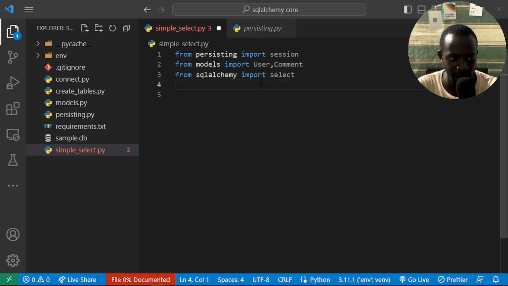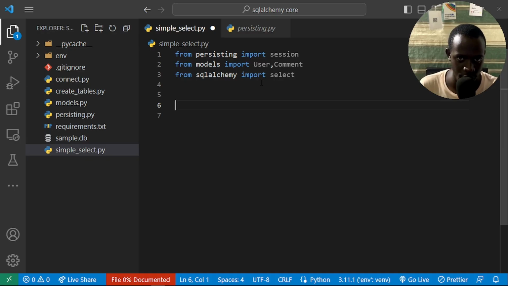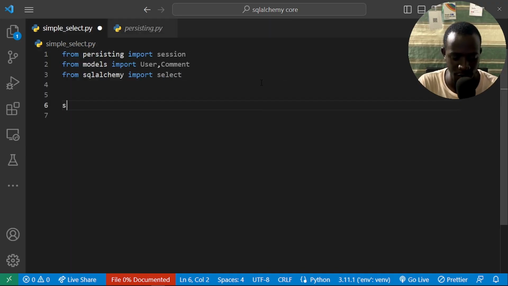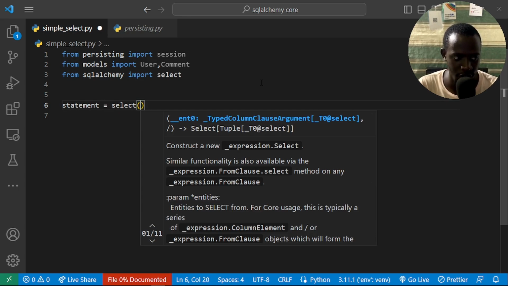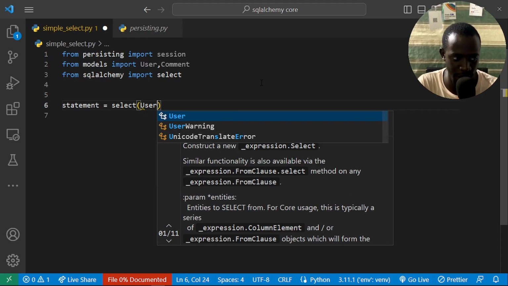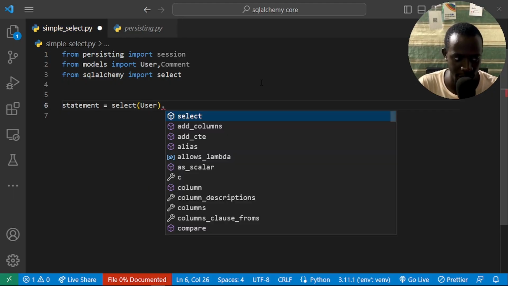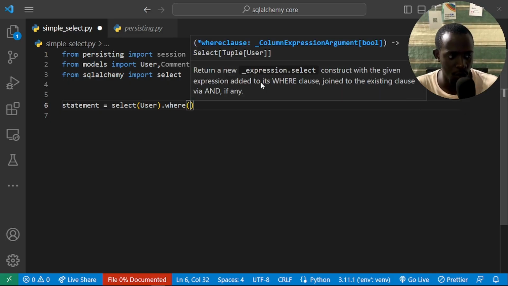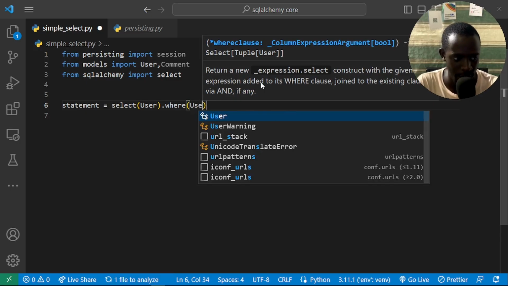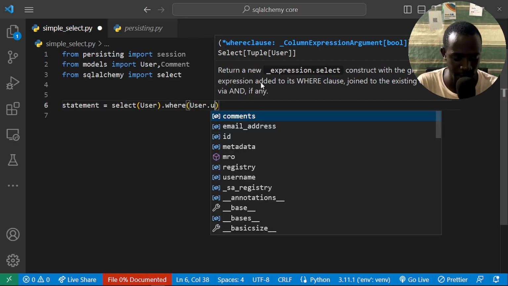And once you have this select, the next thing we shall do is to formulate a select statement and then query for data based on specific criteria that you may want. So in this case, I'll form a simple statement. I'll say the statement is going to be select, and in this case, we shall provide our entity or our model, which will be our user model. Then we shall use our where function. What we want to do in this case is to query for the username, so we can say where user.username.